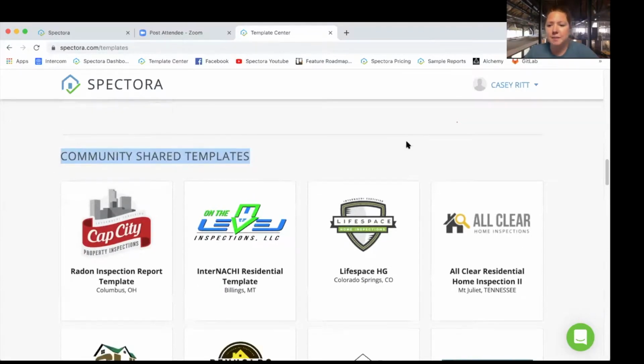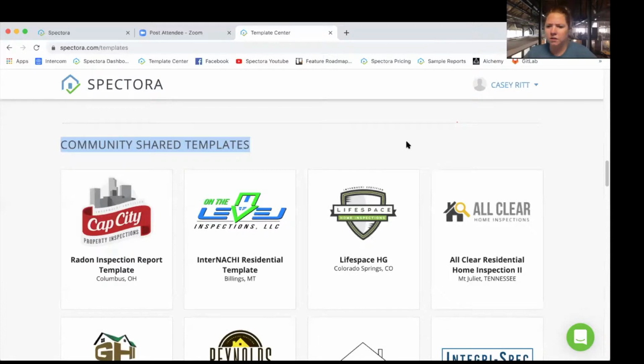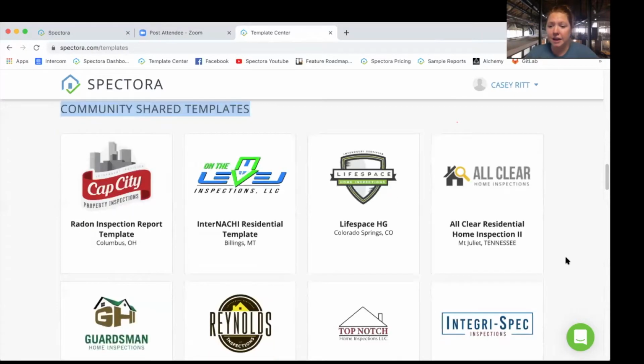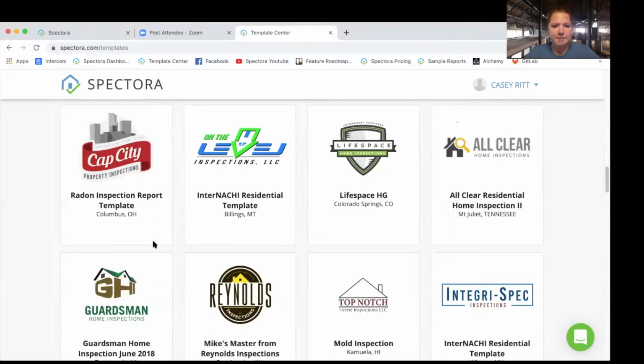These are home inspectors throughout the country and actually the world. I think the last time I checked, we've got a couple from Australia and New Zealand in there. A lot of Spectora is global. We're here to stay. It's pretty great. But you can go through here and see if there is something in here that you would like. You can download as many of these as you would like. I would say this Cap City inspection for radon does really well.